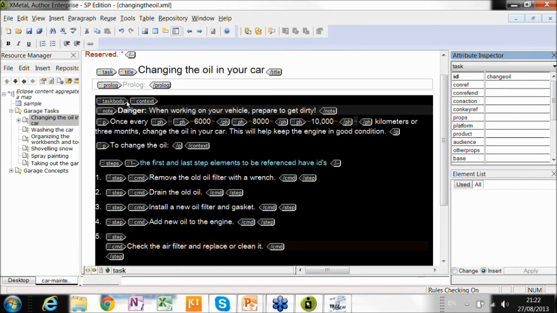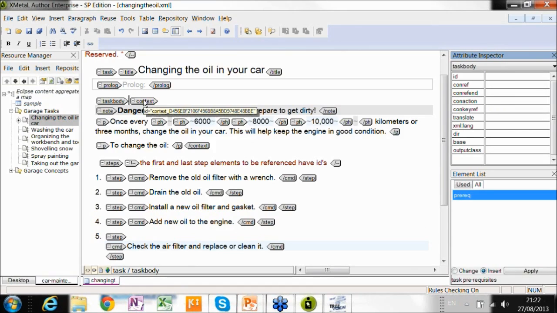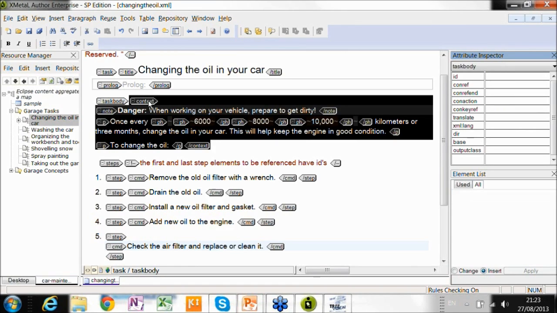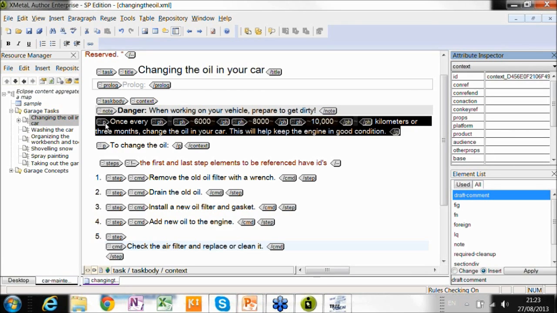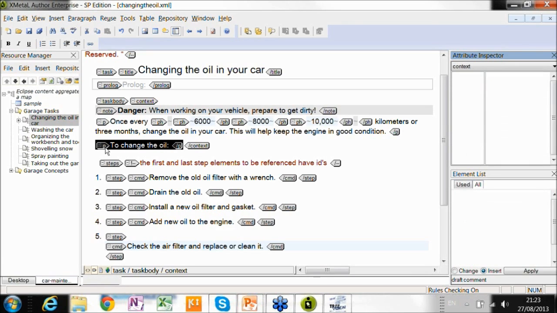Inside the task body, like we mentioned before, we can have several different structural elements. We can have context information about when I would want to use this task. Inside that structural element, in this case context, I have a number of body elements. I have a note, I have a paragraph. There's another paragraph.